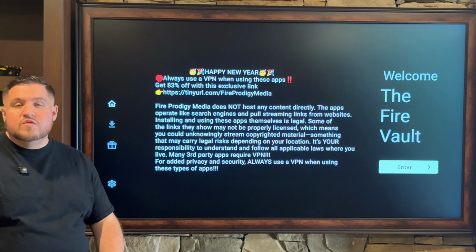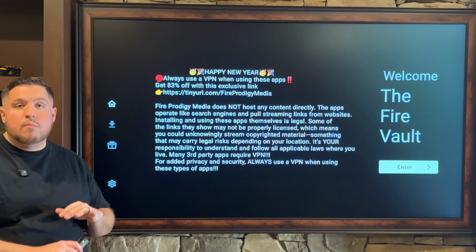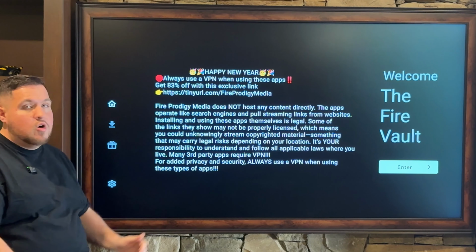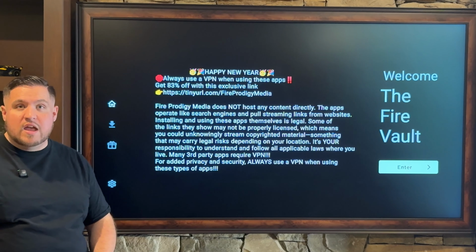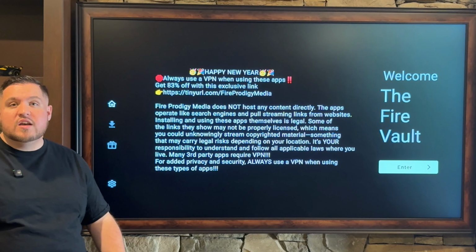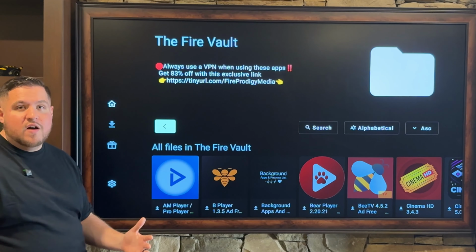All right, once you've typed in that code correctly, you hit the next button, it's going to bring you to this page. But before we can enter my store, I need you guys to read this message on why you must have a VPN when using these third-party applications. Once you've read the message, you understand the message, we can click enter on the remote, just like that, and welcome to the Fire Vault, guys.